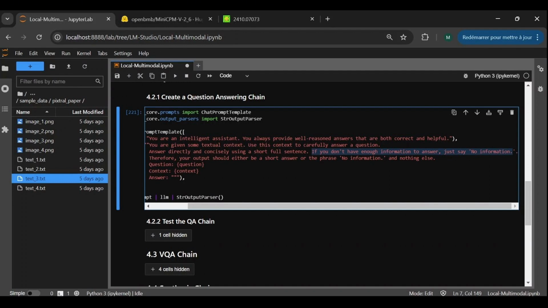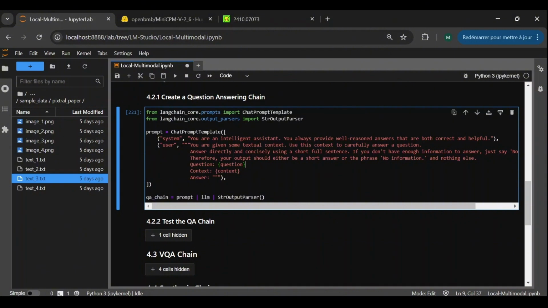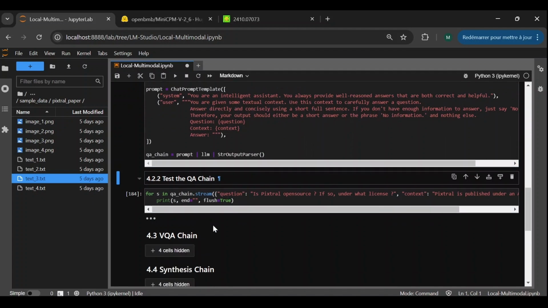We will see in future videos how we can build a sourced QA chain where the LLM points us to the exact source of each part of the answer, specifying which document, page, and paragraph it got the information from. Finally, we insert the question, the context, and an empty answer that the model is supposed to fill. Let's now test our QA chain.